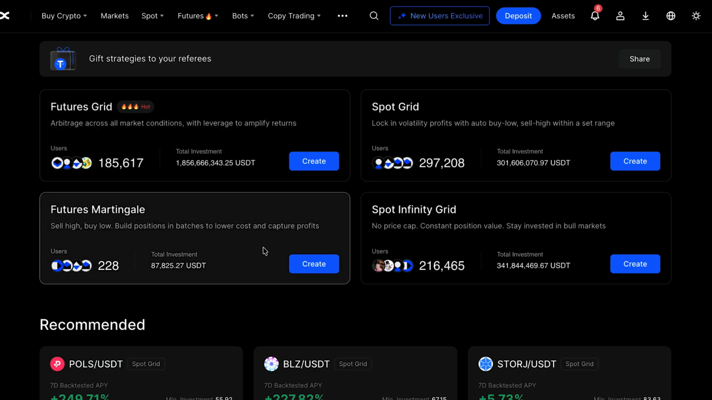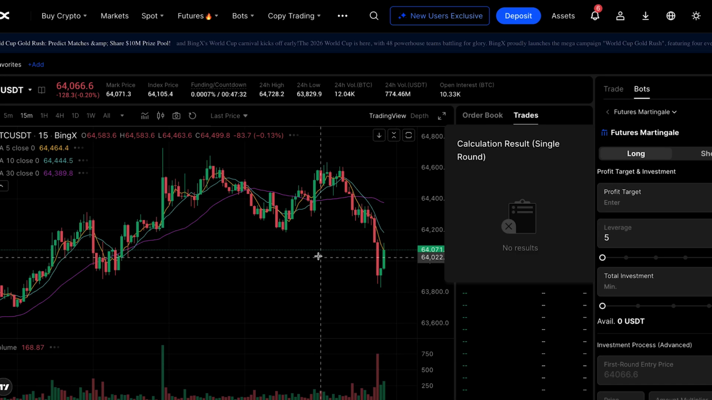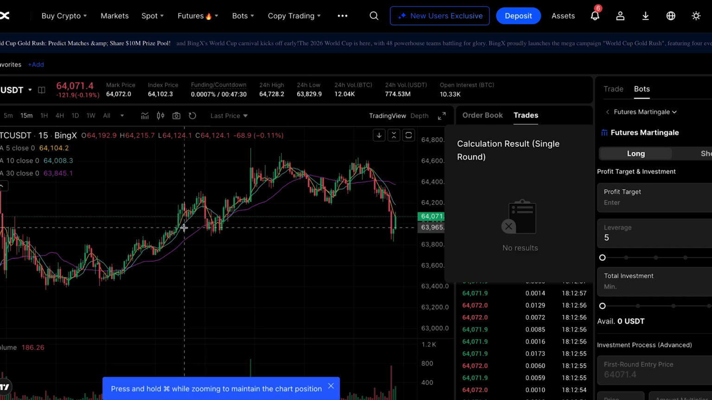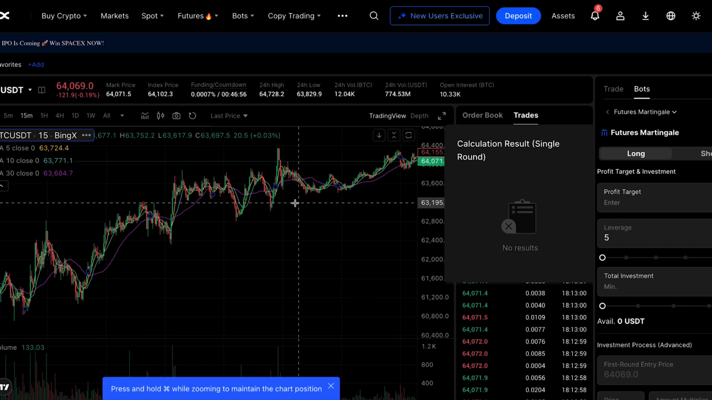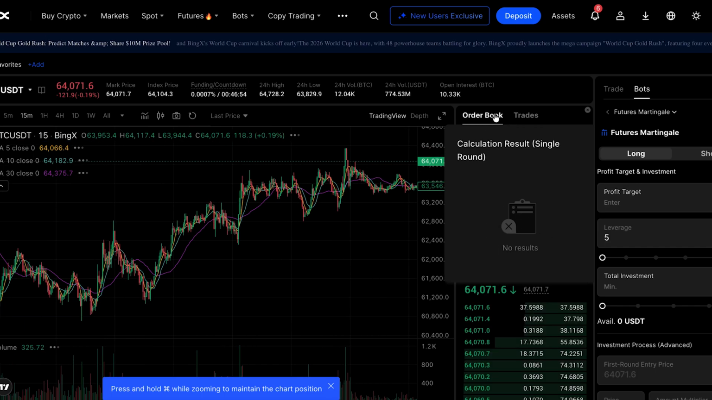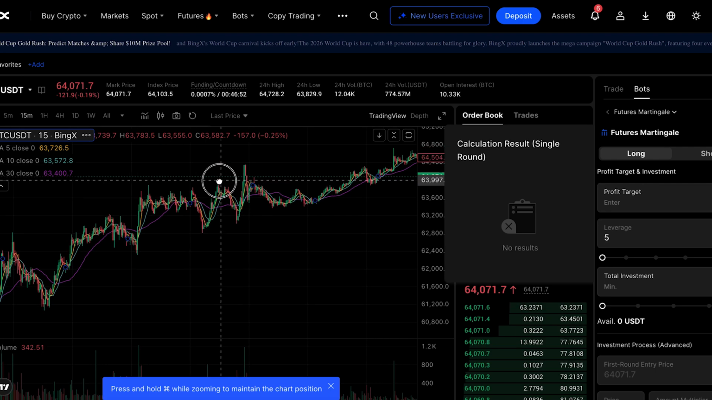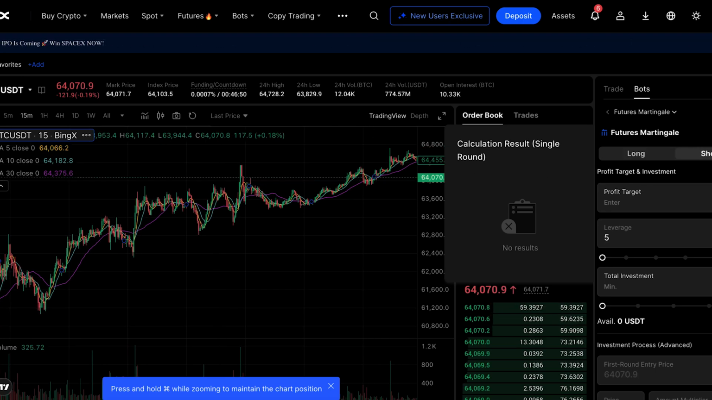How to launch a bot. Hover over the assets icon in the top right corner. From the drop-down, select Bot Account, click Create and choose the bot type: Spot Grid, Futures Grid, Martingale or AI strategy. Select a trading pair, for example, Bitcoin, USDT. Configure parameters manually: price range, number of levels, volume, leverage if Futures Grid, or simply choose AI Recommended to let the system optimize settings automatically.